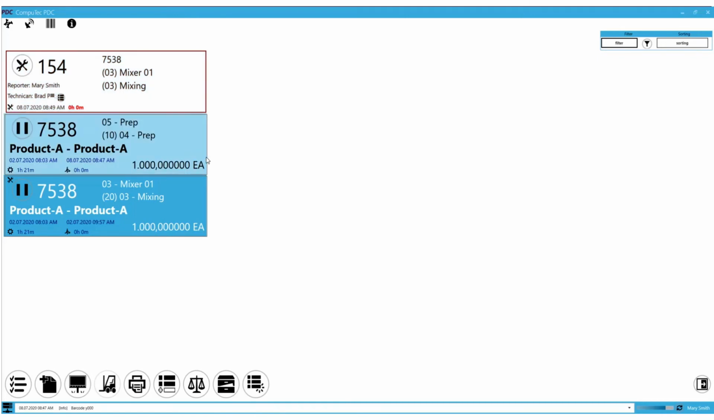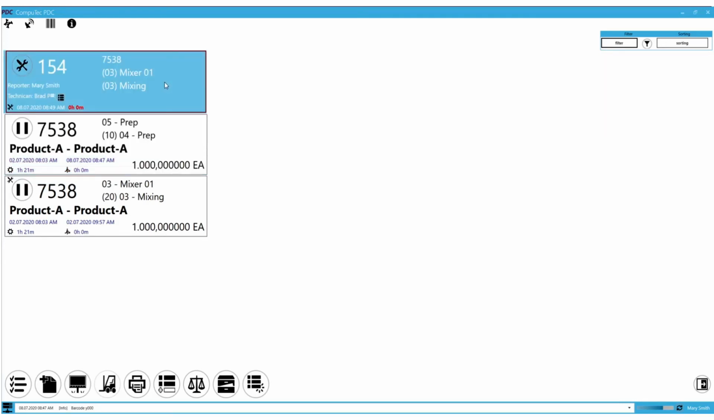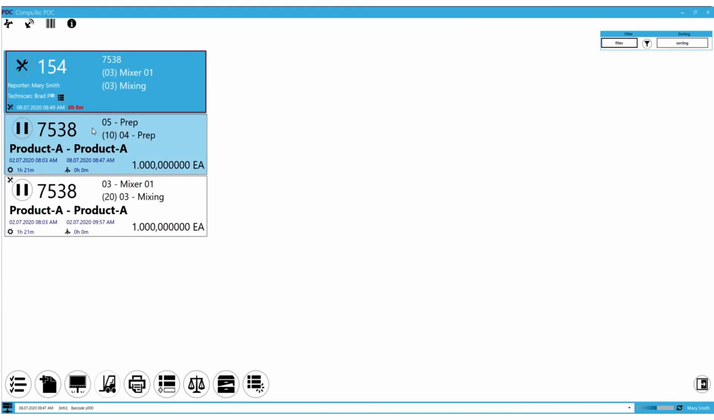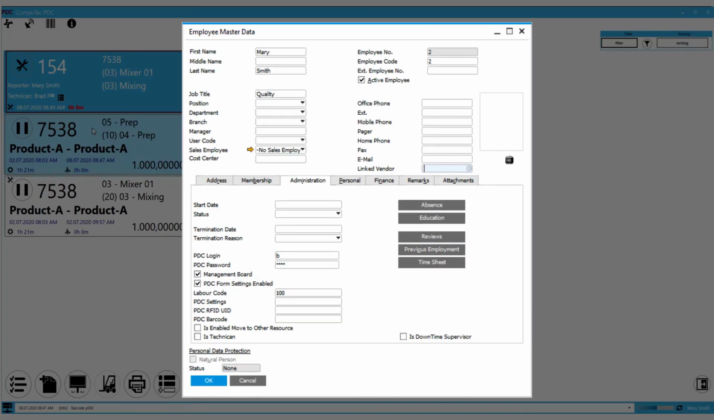And actually, not everyone will be able to see that new downtime tile. We also have added additional authorizations in this area, so you can be sure that only qualified people can change or end downtime. You can allow a user to see and edit downtime tiles by assigning them the role of either technician or downtime supervisor in their employee master data, as is shown on this screenshot.